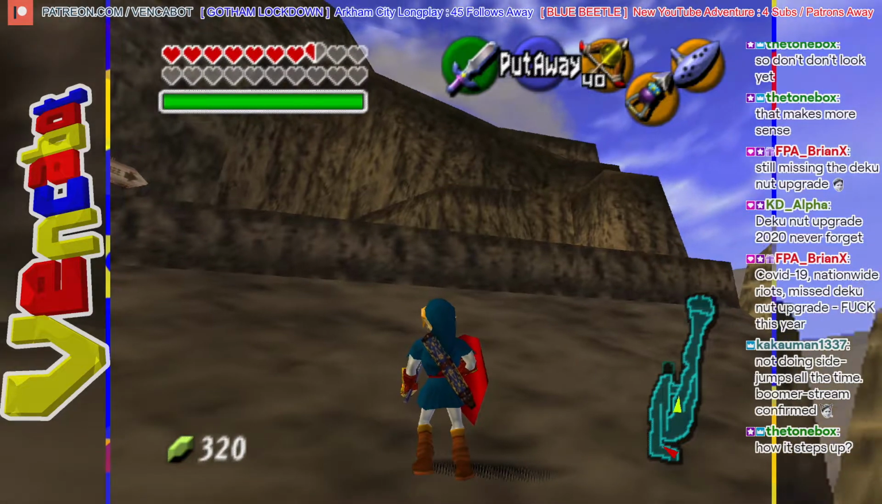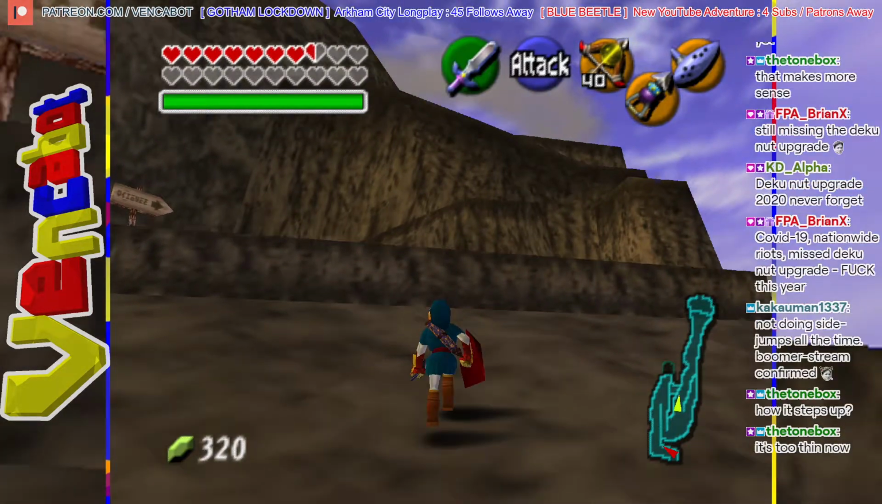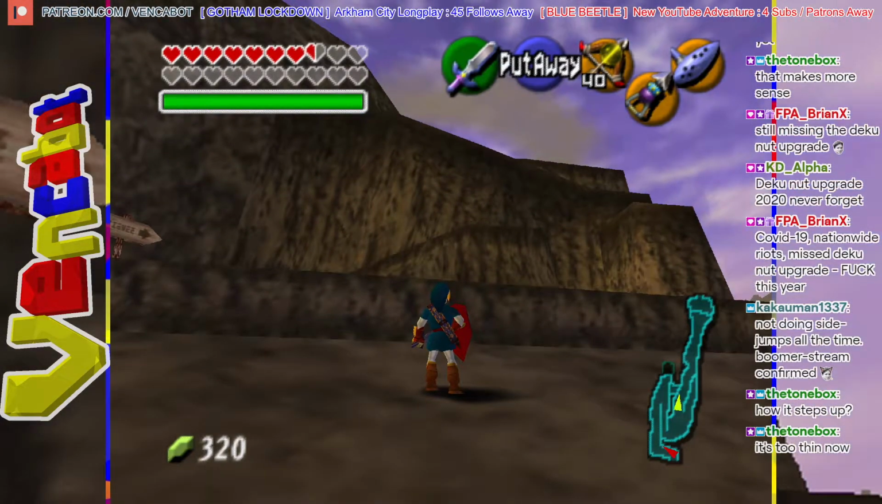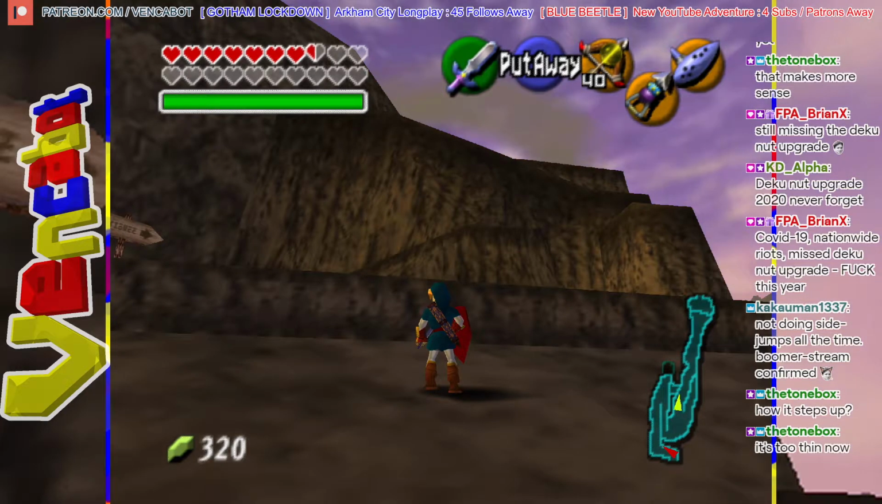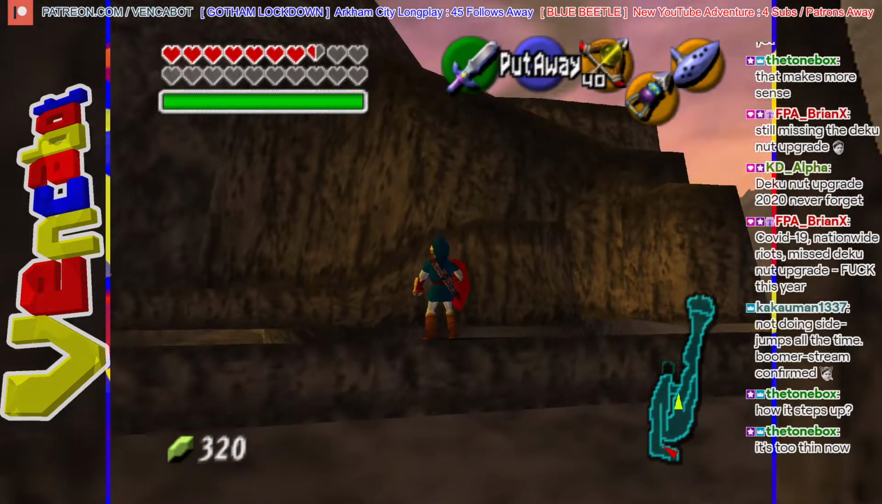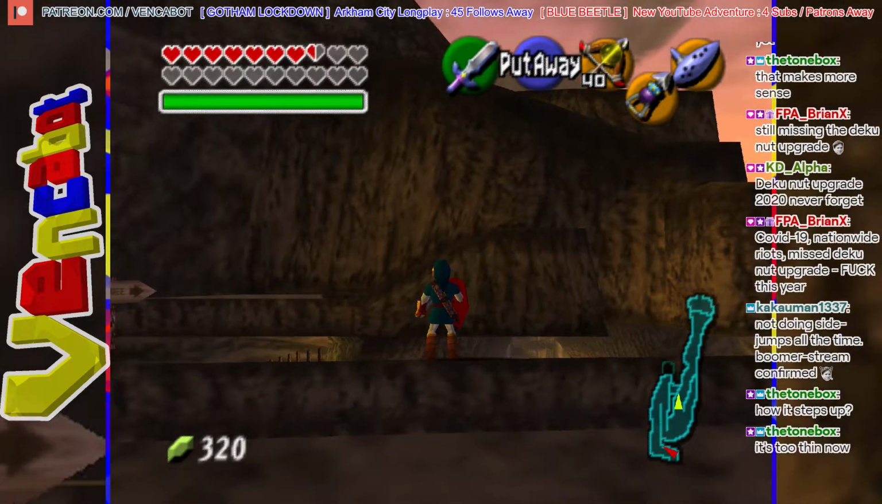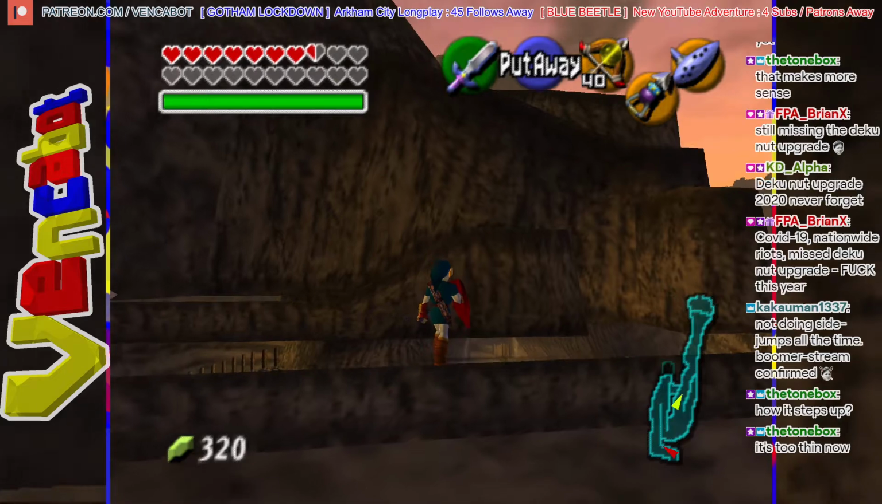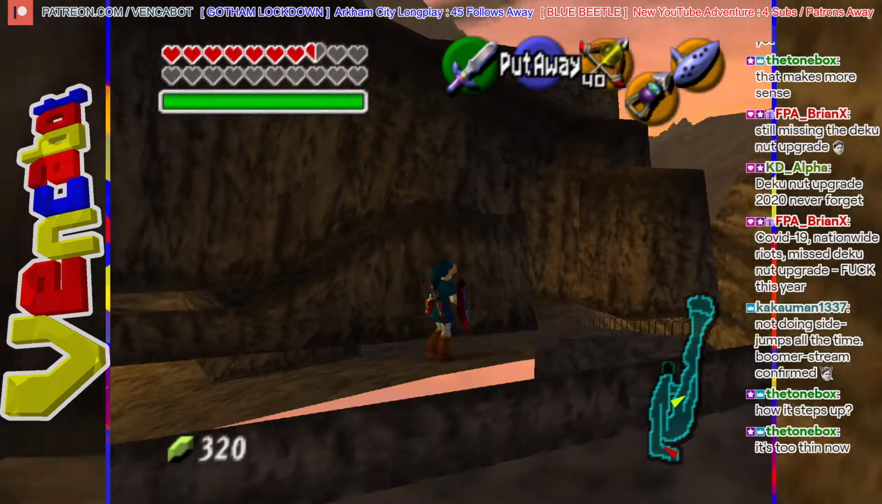Cacao Man lead, not doing side jumps all the time. Boomer stream confirmed. Hell yeah, Boomer stream, dude. How it steps up, it's too thin now, huh? Maybe. It's weird that it only works here, and the only problem in this one area.